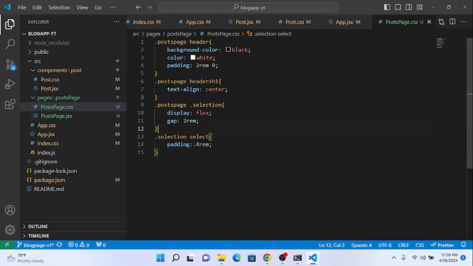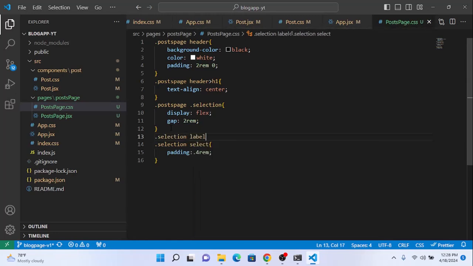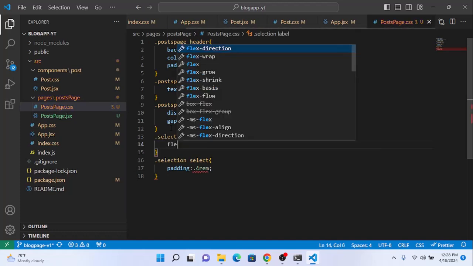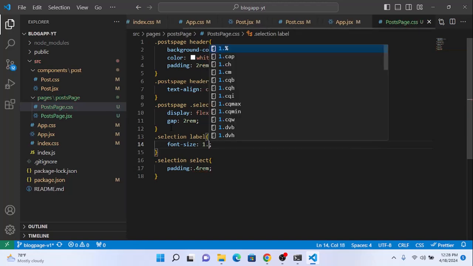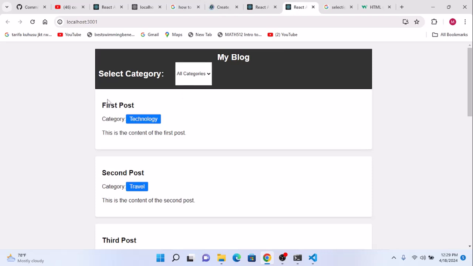So you could go ahead and say dot selection. Inside this class, target the label and increase the font. Let's say font to be like 1.5 rem, which is around 20 pixels for those who are not using rem. I think now we are good here, right? All that is remaining for now is to create this post here.